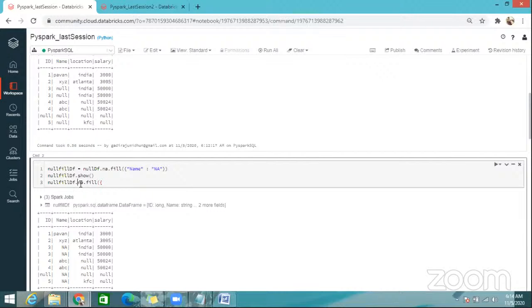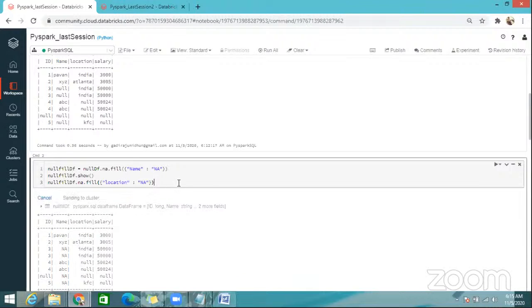You can do this here also. Instead of name, you can keep location. So what I am doing is, I take this data set and in that again I am changing it.